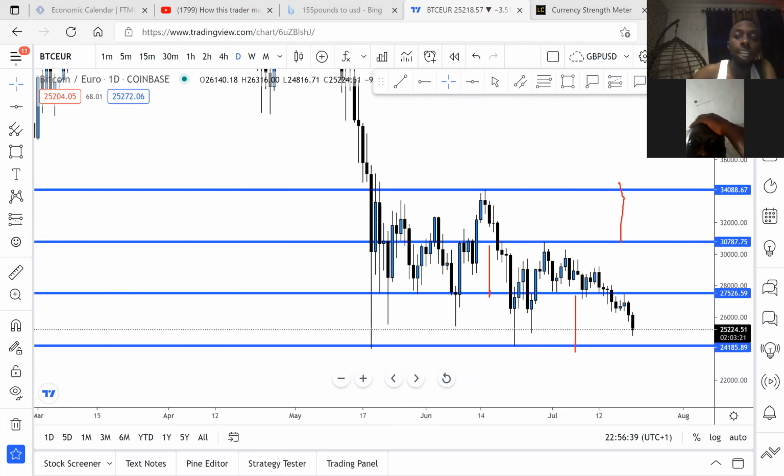Now, mind you, this is the daily time frame. So I've already marked out from the lowest point to the highest point for now. So I've gotten the range of this market for now. I don't want to start going back to when it was 50,000. For the meantime, I've gotten the range.